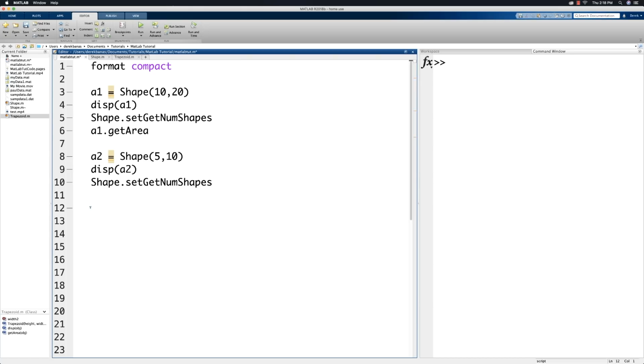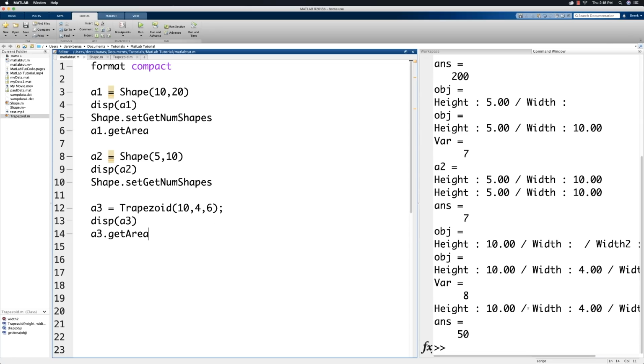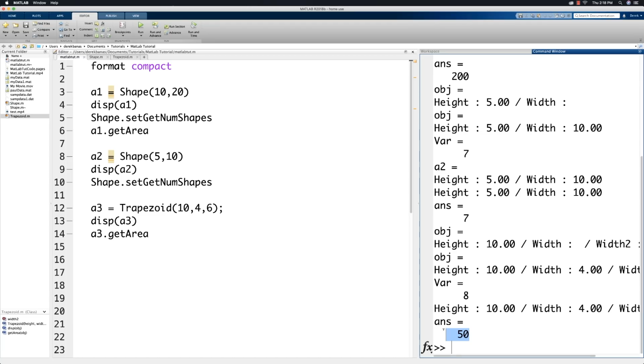So let's go and create a new trapezoid. I'm going to call this A3 is equal to trapezoid, and 10 and 4 and 6, and then we can go display just to verify that that changed like we wanted, and then A3 gets area just to verify that that changed. And there you can see that we were able to perform both of those calculations.